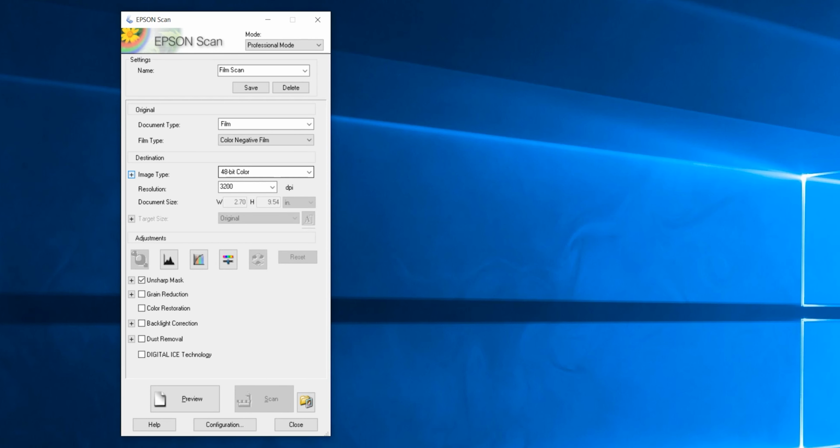All right, so now that you have your film in the Epson scanner, you wanna go ahead and open up the Epson Scan app. For mode, you wanna click on professional mode because this is gonna allow us to have the most control over our settings. And for name, you can put any name and save it in any location. This is where your photo is gonna be saved once it's scanned. Now for document type, we're scanning film, so we're gonna click film. And for film type, I'm gonna be scanning a color negative, so I'm gonna click color negative film.